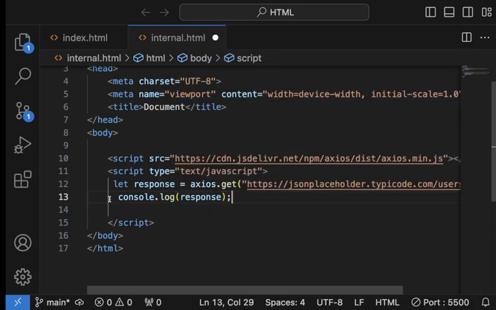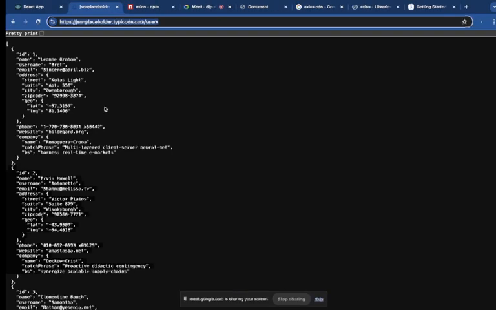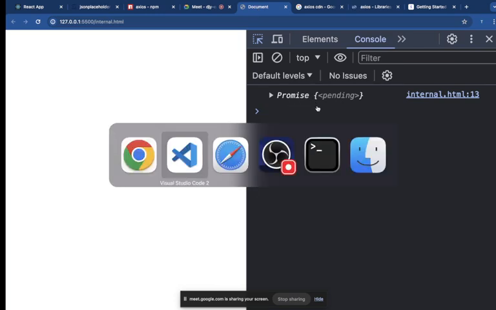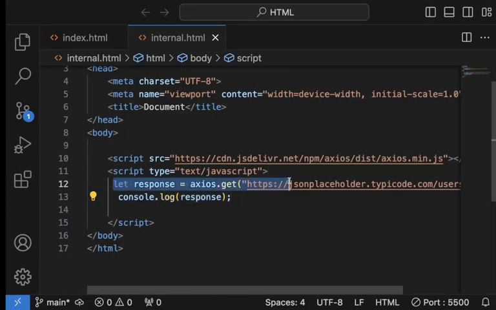This line will not wait for this line. So when I say console log response, you will see the same thing you saw the other time, pending promise. You will see that same thing there. So you see the same response, pending promise. What that means is that this is still fetching as at the time you log this to the console.